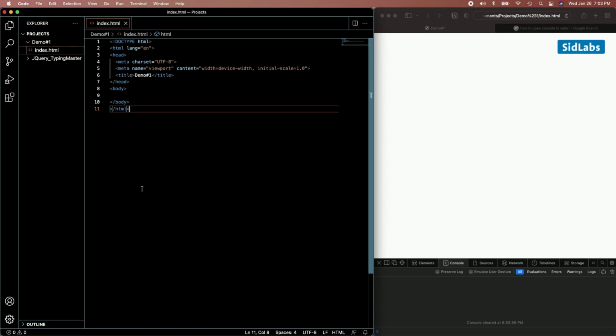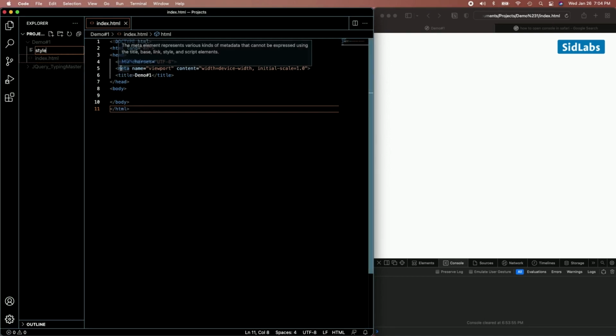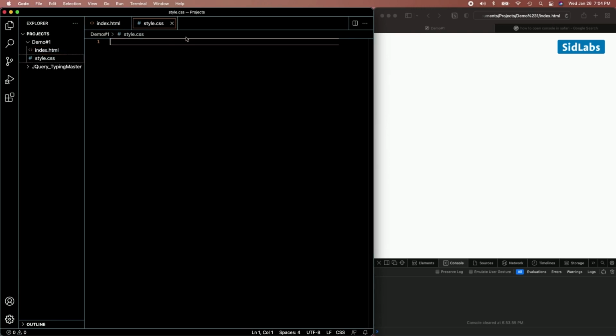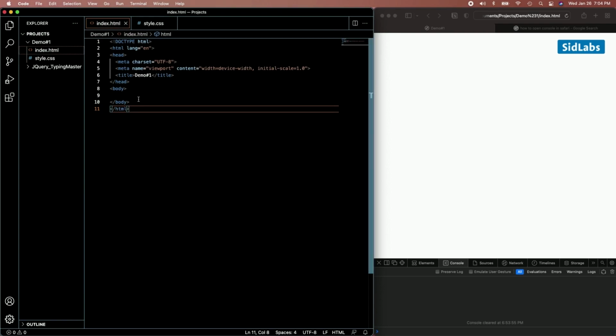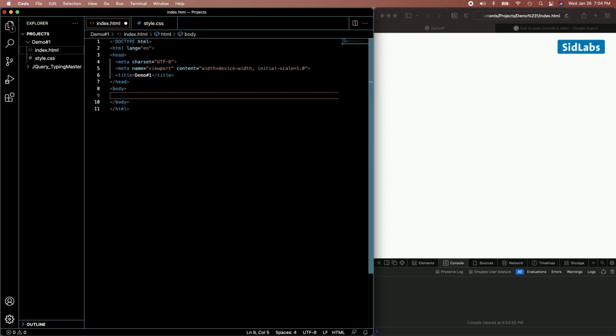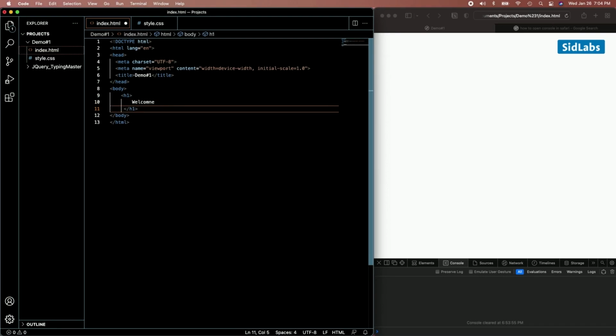If you're done with the code, welcome back. Now what we're going to do is repeat the same thing. We are going to create a new file here and call it Style.css. This takes us to the Style.css file, and if you remember, we have a body. Inside the body of the HTML, let's add something so that we can style it. So I'm adding an H1, welcome, so that you can see it on the other side.